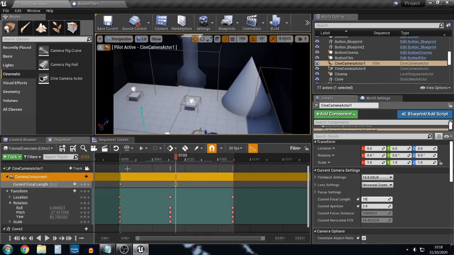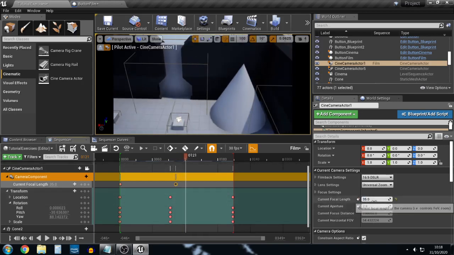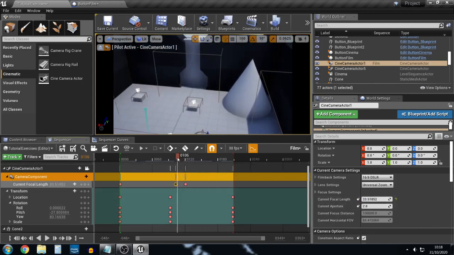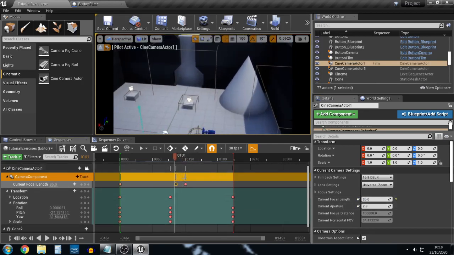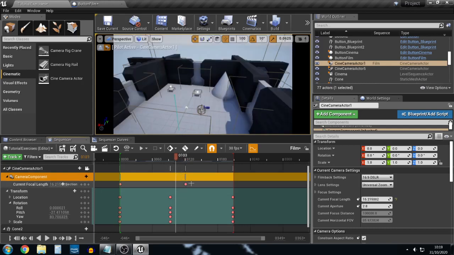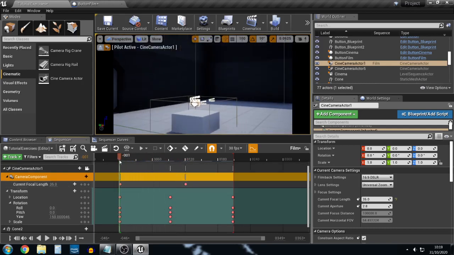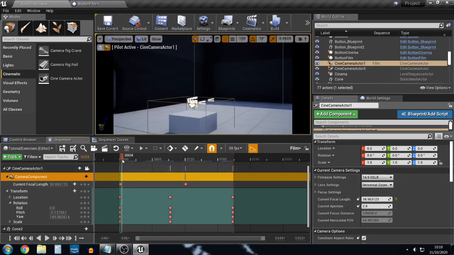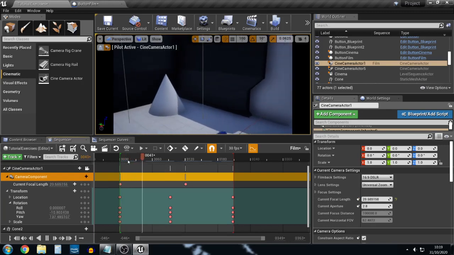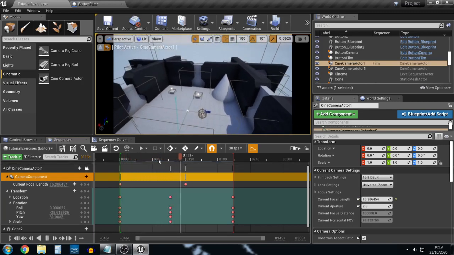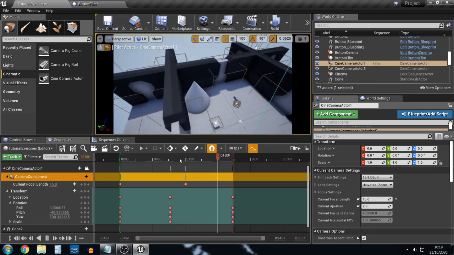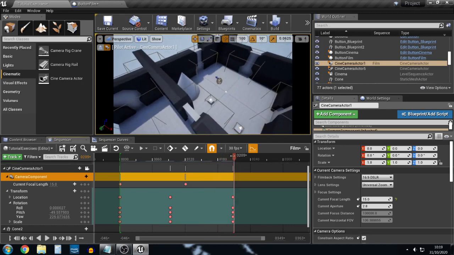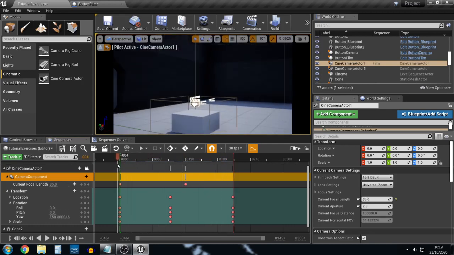Let's try one more time. Don't know why that keeps changing back. There we go. Okay. So for that one, it might be worth doing it from here, just because it seems to cause a bit of a problem there. So yeah, you can create all sorts of different camera effects. The camera allows you to do a lot of stuff.